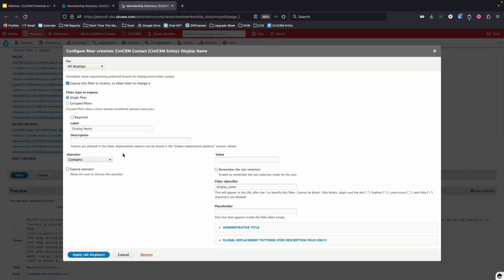Now, for something like a name, or anything that's really a text field that you use for filters, I always recommend making this operator contains. By default it's set to equals to, which means you would have to type exactly what the display name is for it to show up in the list. If it's contains, you can have a partial match. So for example, you saw me earlier, I typed in the word Brian. My display name is actually Brian Daniels, but it popped up because I have display name set to the contains operator. Okay, and we can apply that.